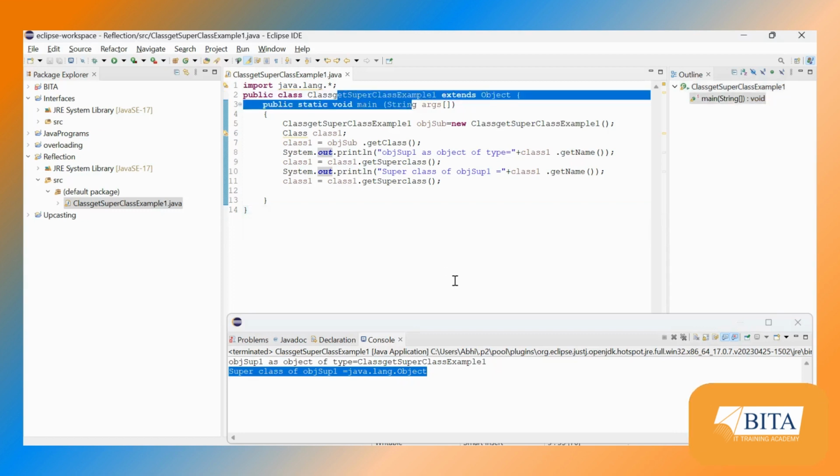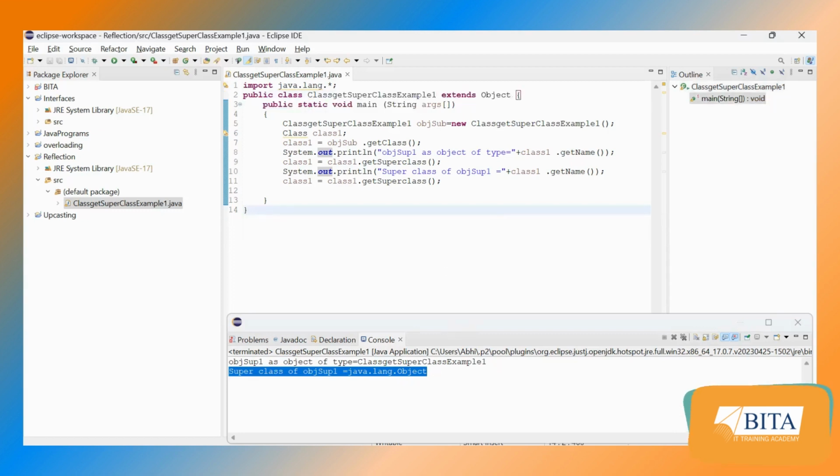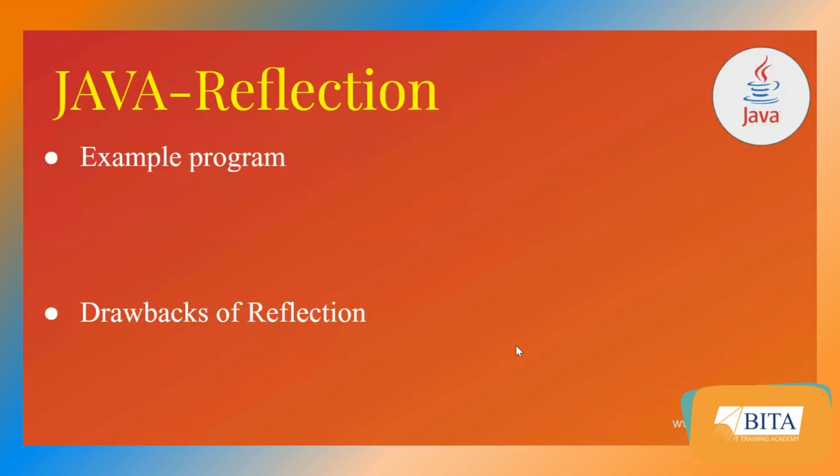So now let's see what the drawbacks of using these reflection APIs are. There are three main drawbacks. First one is performance overhead, because when we are using these reflection APIs, they slow down the performance of the program. So that is a main disadvantage.